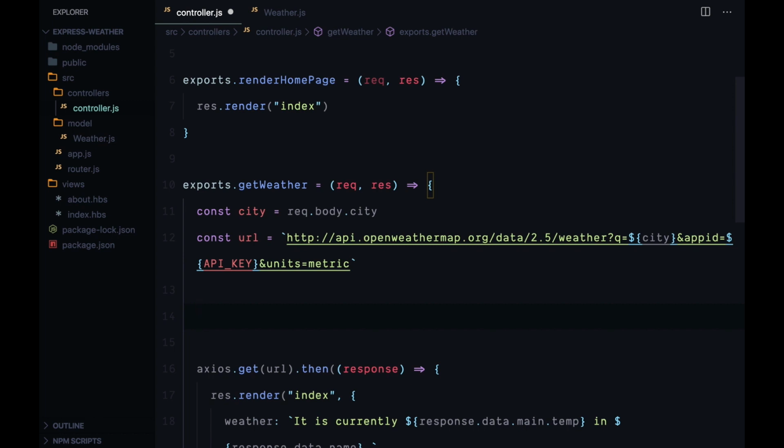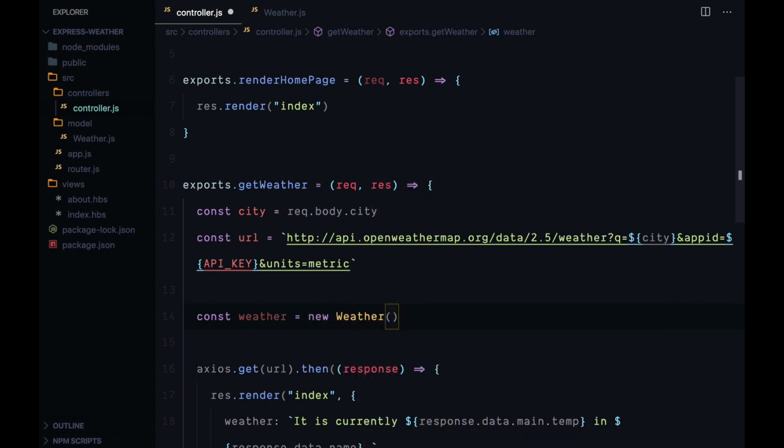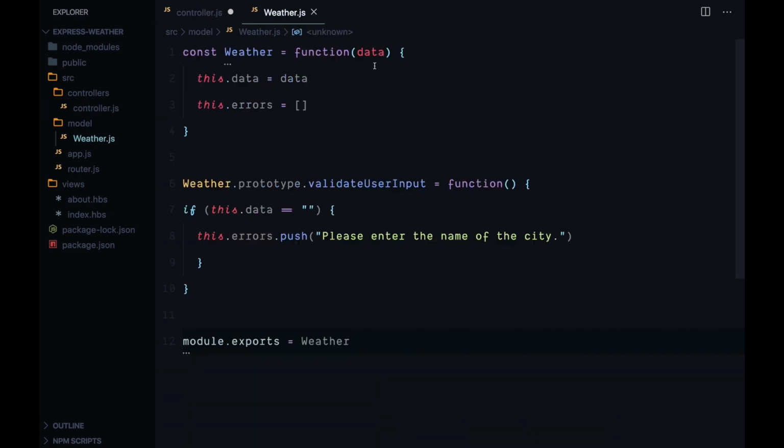And now inside of this getWeather function, let's create a new constant. So let's call it weather. So const, and this is going to be a lowercase w weather. Okay, and then set it equal to an instance of our Weather model. So to do that, we need to say new Weather. Okay, and since it's a function, it takes one argument. So if we go back to the weather.js file, we can see that it takes one argument, which is data.